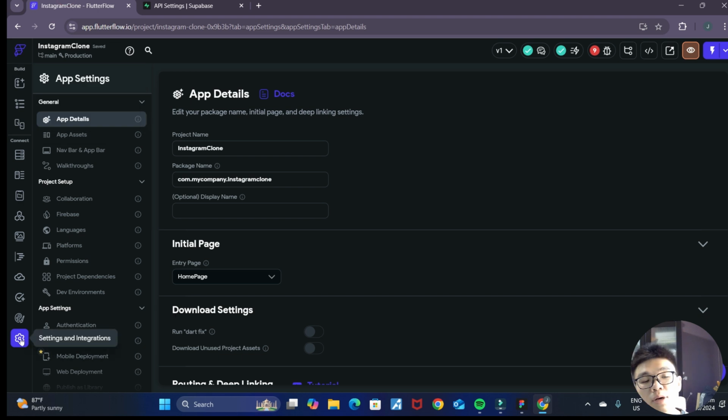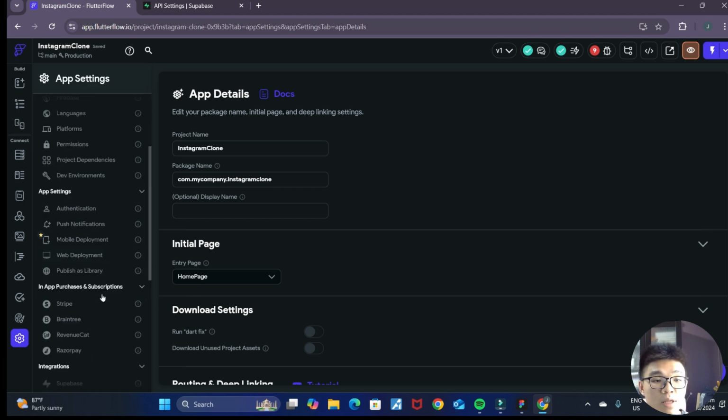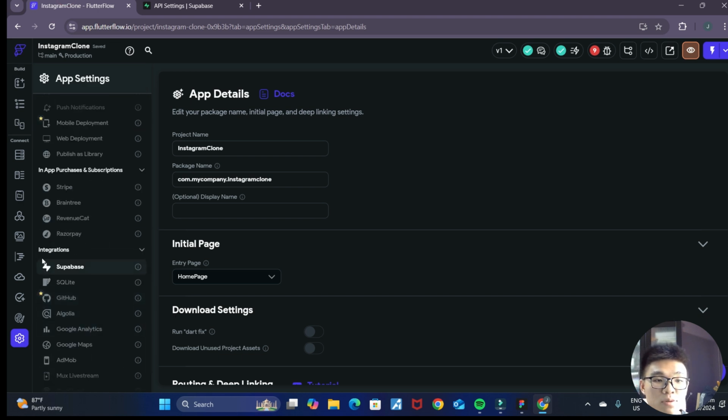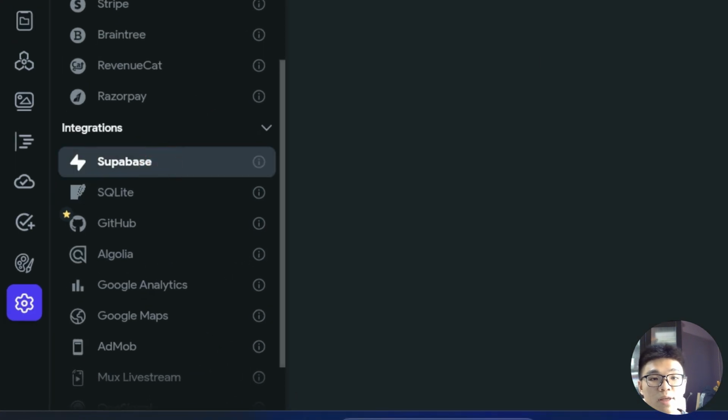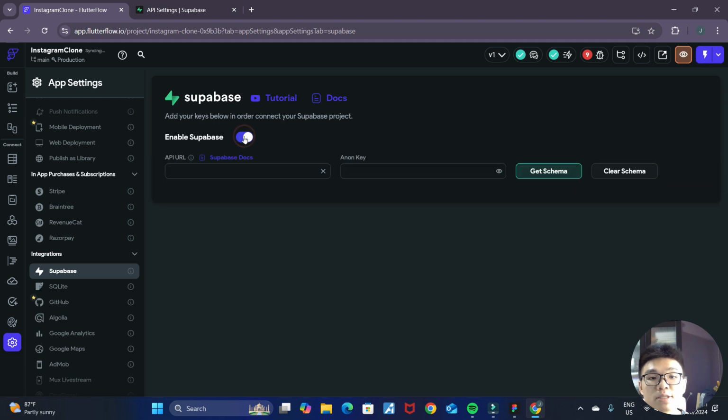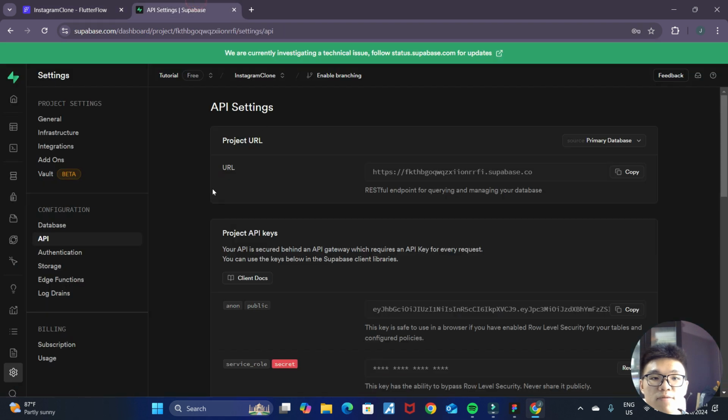So in FlutterFlow, go under settings and integrations, and we want to scroll all the way down to integrations over here. You can see that there's an option for Supabase. So we'll click on that, and we want to enable Supabase. And two fields magically pop up: the API URL as well as the anon key, which we can access from our API settings in Supabase.